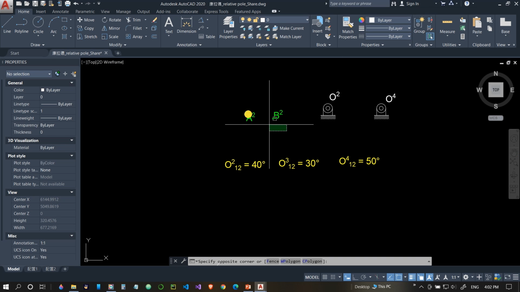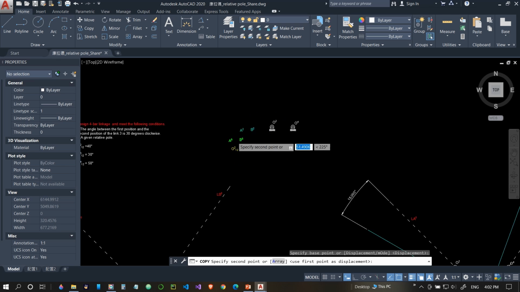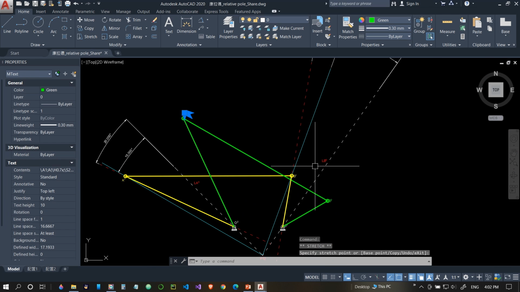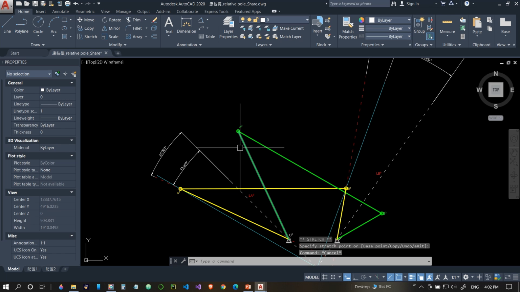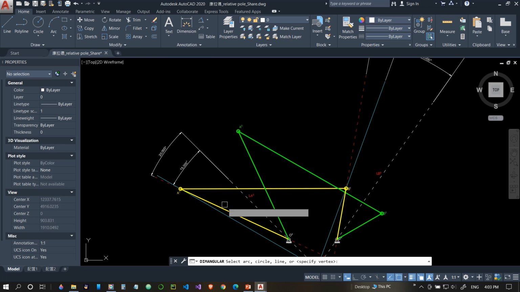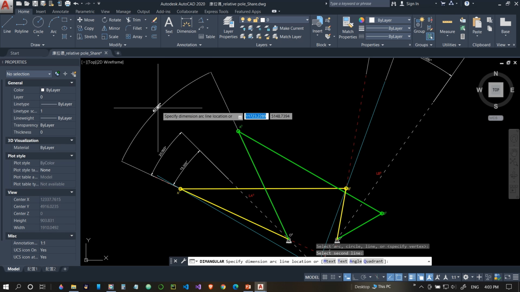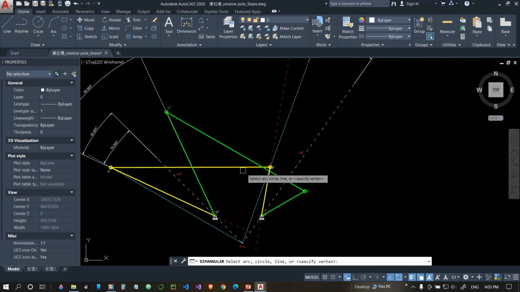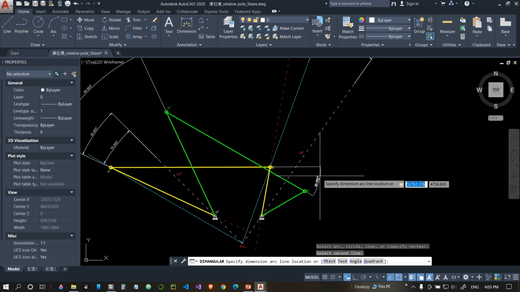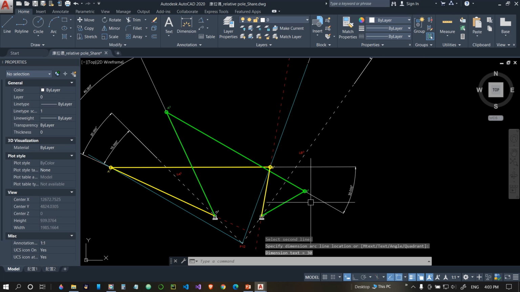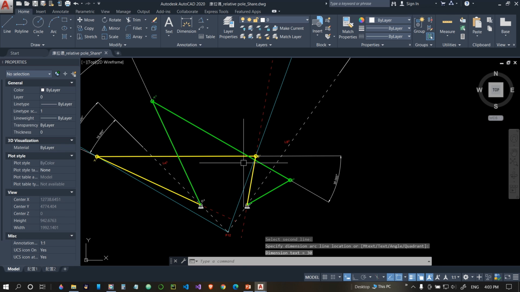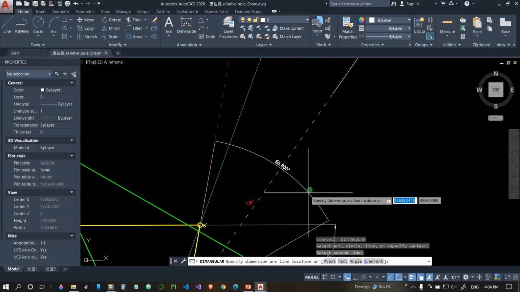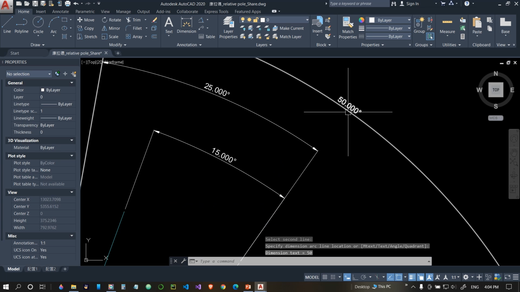So B2, B2, let us put in our angle. As you can see, 40 degrees. And this one, 30 degrees. And this one and this one should be 50 degrees.